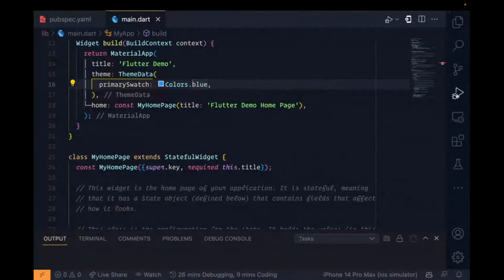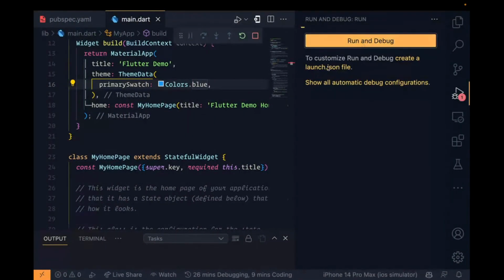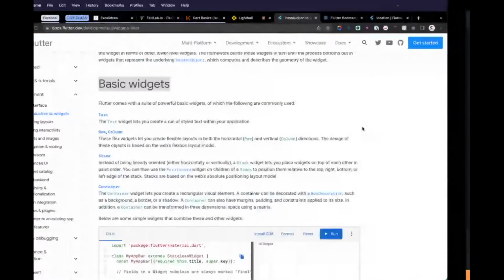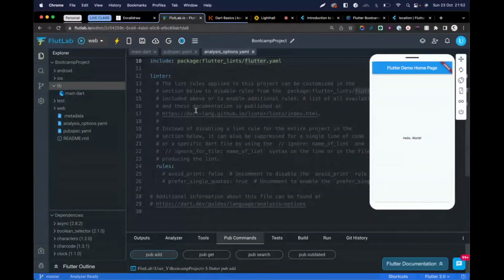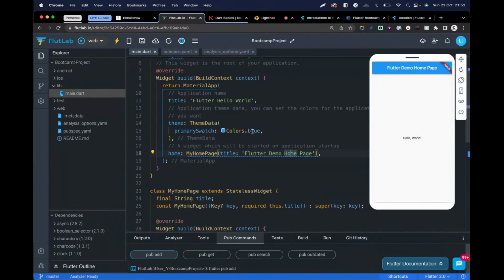So let's run this app. Let me run it. Okay, I can use Chrome anyways. They say the primary color swatch is blue. Let's change it to orange. You will see that everything inside our app will change to orange, especially the main headers and stuff. You can see that this background is blue, this color is white.